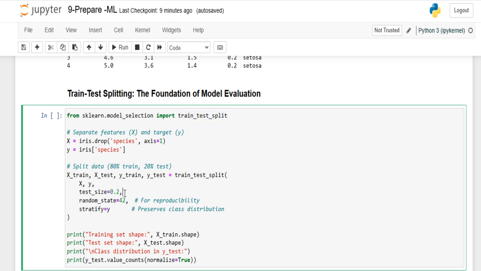What 0.2 means is 20%. If I want to use 30%, I just say 0.3, which means the rest, for the test size, the rest will go for training. That's what it means. I'm saying that 80% should go for training, while 20% goes for testing. That's what I'm saying here.